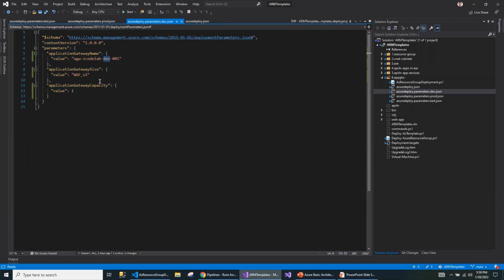This is the application gateway name in dev, which I will tag with dev, with capacity one. If I go to test or production, I may have different values. For example, in test I will say test, and I may need 2 instances. In production, I may need 5 instances. That's how you manage different parameter values for each environment.